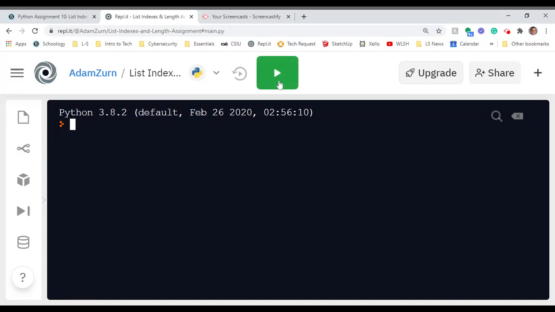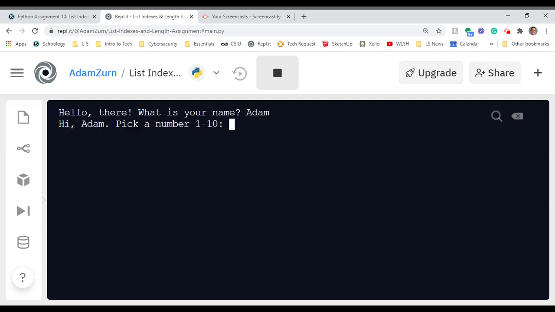Let's take a look at the program you are creating today. Hello there. What is your name? So I want you to do a user declared variable that's asking for the user's name. I'll enter Adam. And then from there on, I want you to concatenate the user's name into all future user declared variables. Hi, Adam. Pick a number 1 to 10.